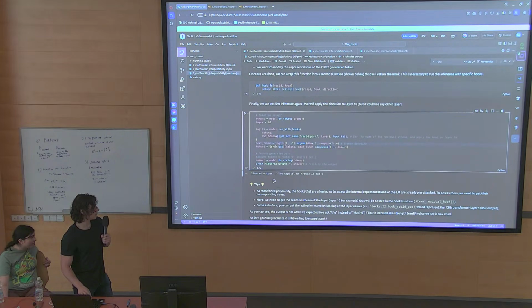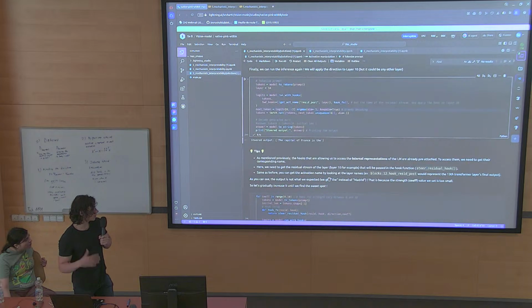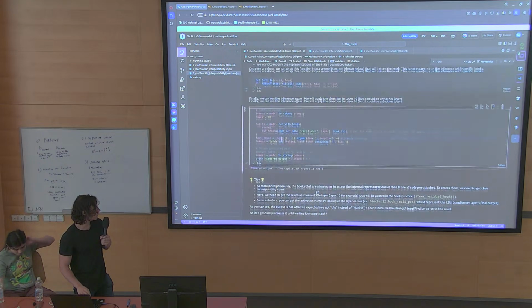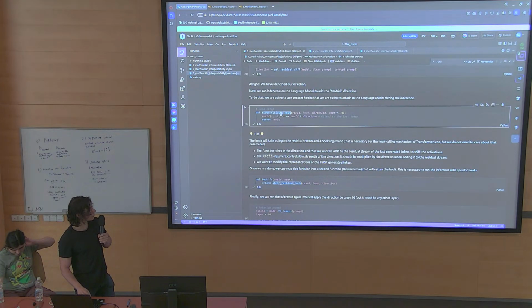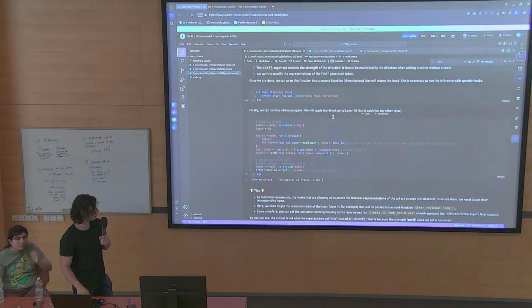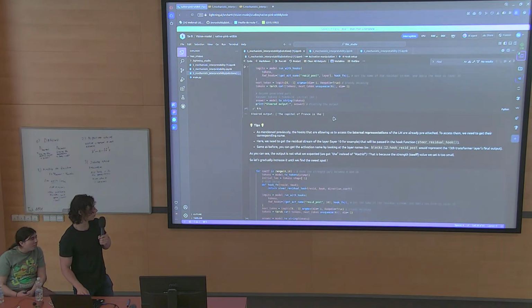And so we get this tiered output, which is here. And as you can see, it's not what we expected. We expected the capital of France is Madrid, but we didn't get that, we get D. This is because basically the representation that we applied, or the quote-unquote direction, is not strong enough. So if you recall, on the function here, we specify the coefficient, which basically determines the strength of the representation. It's 1 by default.